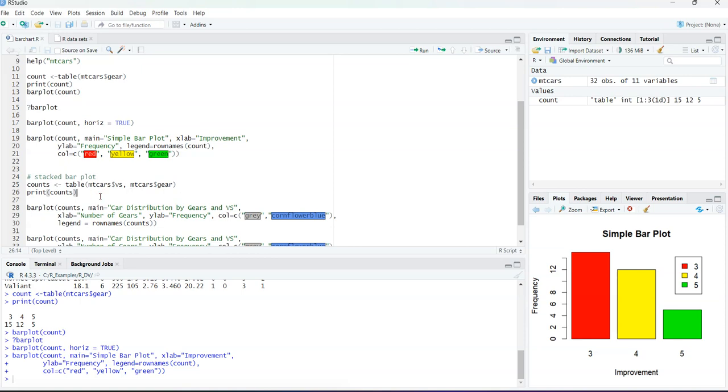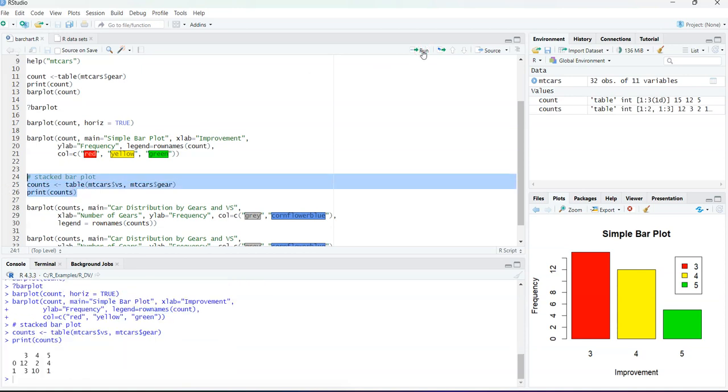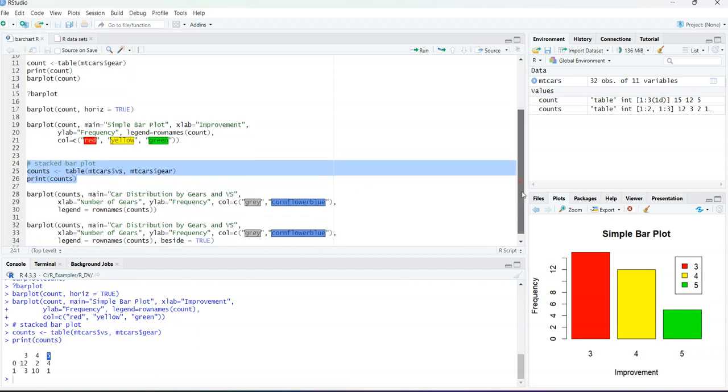You can also have a stacked bar chart. So here I'm taking count equals table of one more variable, that is vs, meaning engine type, and getting the count of this. So you can see the count of 3 is 15 actually, which is distributed into two types: 0, frequency is 12, and 1 is 3. Similarly, the count of 4 is 12, so 2 plus 10. Count of 5 is 4 plus 1.